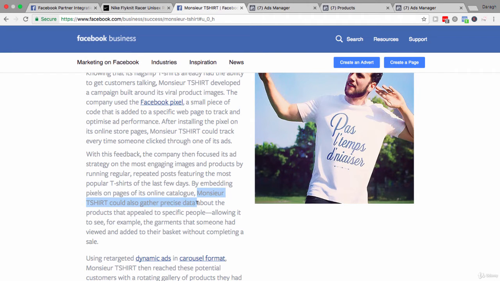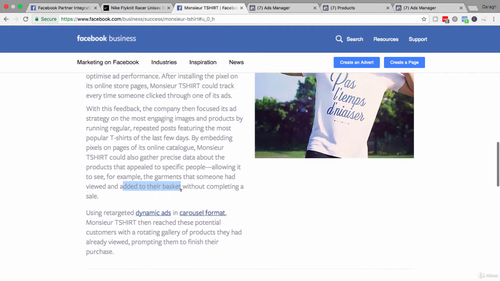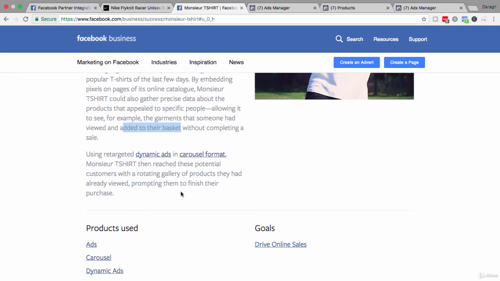Monsieur T-shirt was able to gather precise data about the products that appeal to specific people, allowing it, for example, to see the garments that somebody had viewed and added to their basket without completing the sale. So really that abandonment remarketing, but in a very personalized format. And what they did then was they used the dynamic ads in a carousel format to reach these people in their Facebook newsfeed and prompt them to finish their purchase.